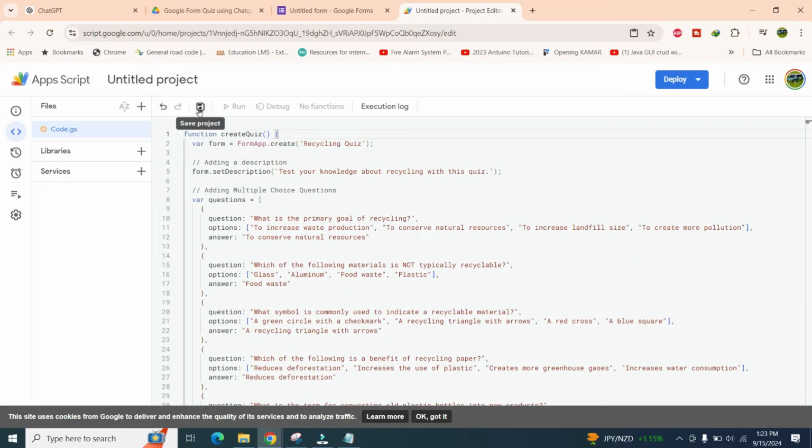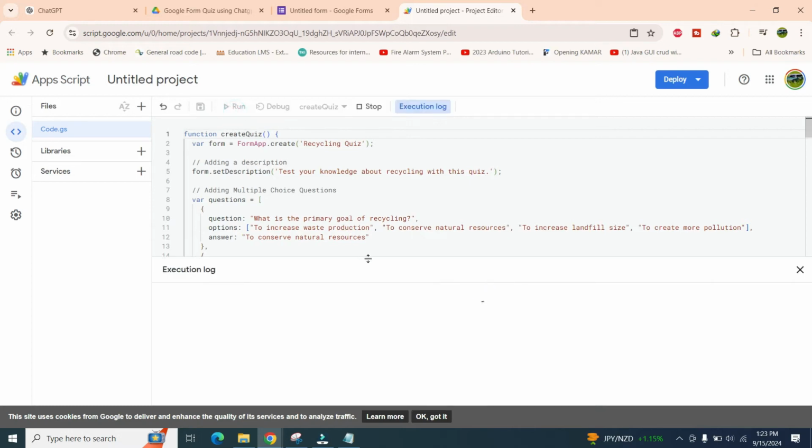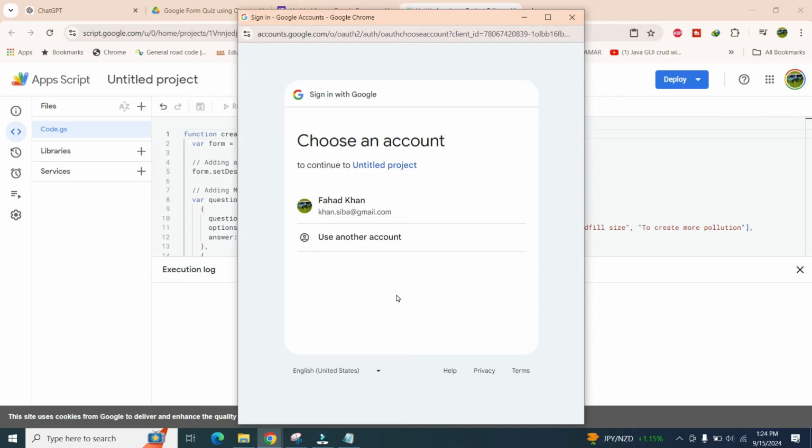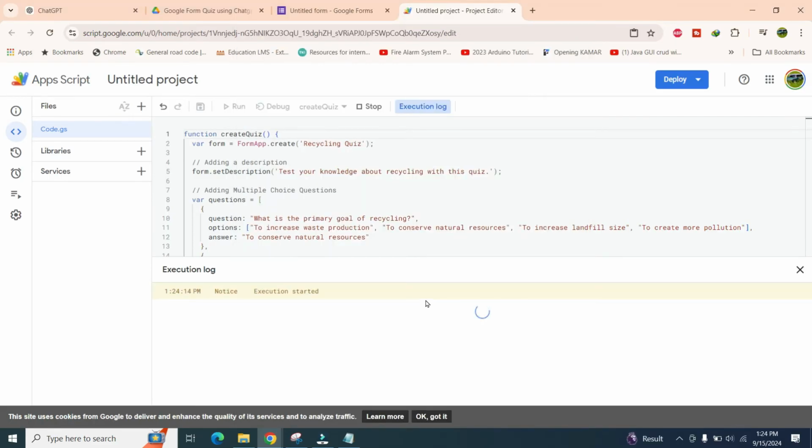Now the next thing is we need to save this code. And once it is saved, you will see this run button has become live. So we need to click on it. Click on review permissions. You need to select the account that is connected to your Google Form or Google Drive. We are done with the authorization. Execution of the code has started. We don't have to do anything. We don't have to copy paste the stuff.